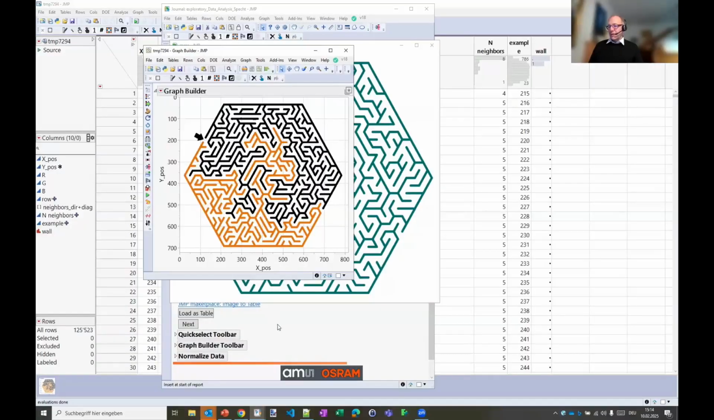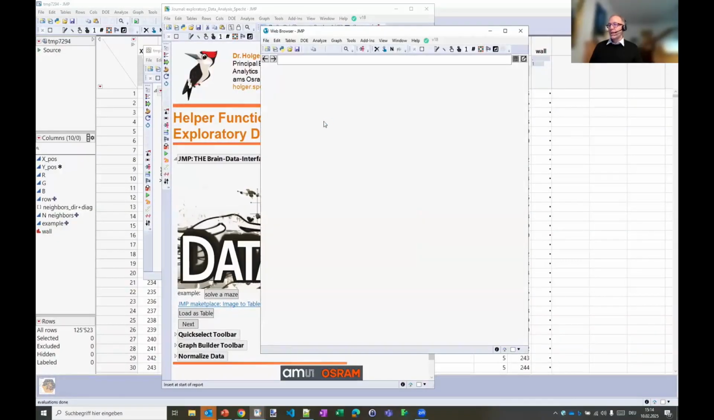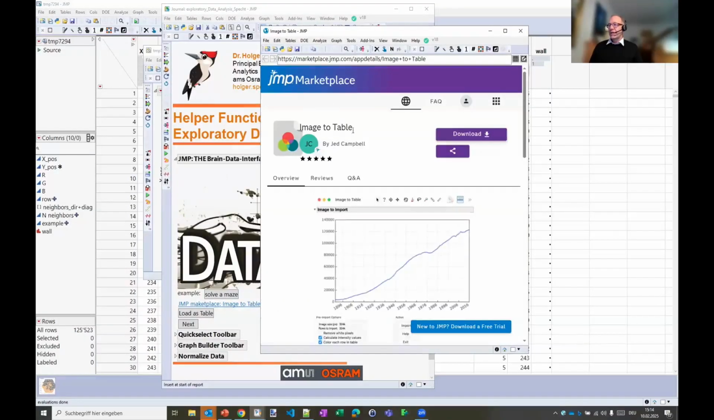So how can that be done in JMP? Easy trick. You need the script and two extra steps. And the extra steps I want to show you. The first step is you have to download the Image to Table add-in from the marketplace. It's programmed by Chad Campbell, and here you just have to click on download and install that.